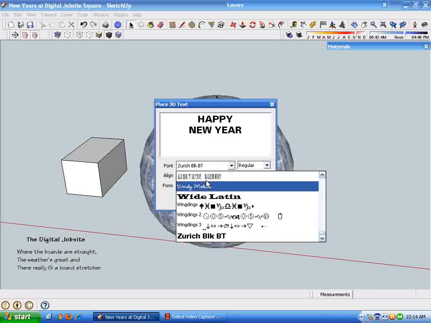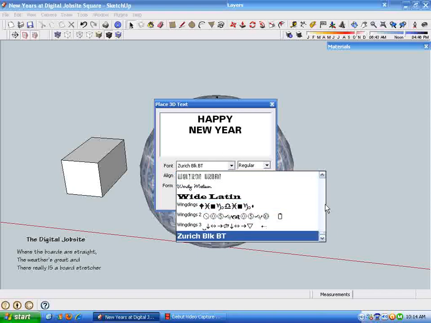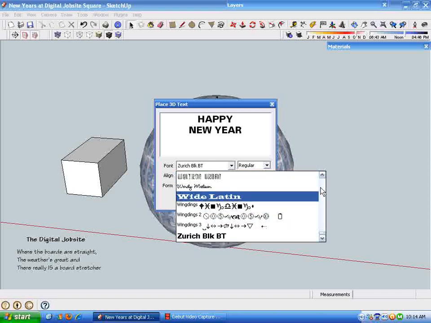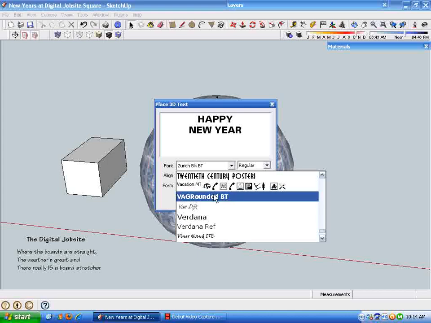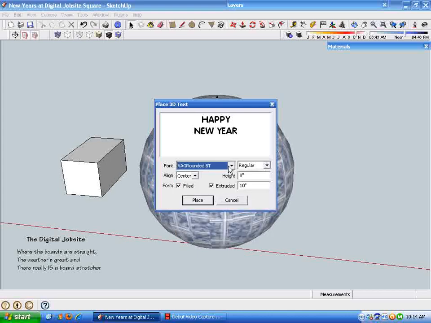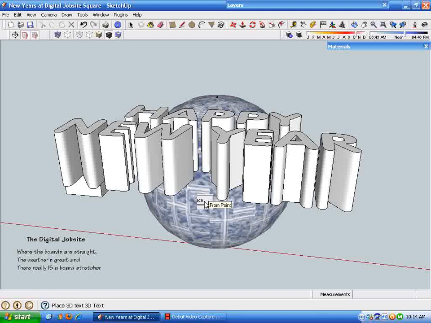Let's see if I can go back. Here we go. We can pick a different text we want for this. I think I had a different one selected before, but we'll just use this one for now. And I've used 8-inch height, and I'm going to extrude it and fill it in this particular instance to make this text fit on our ball here.